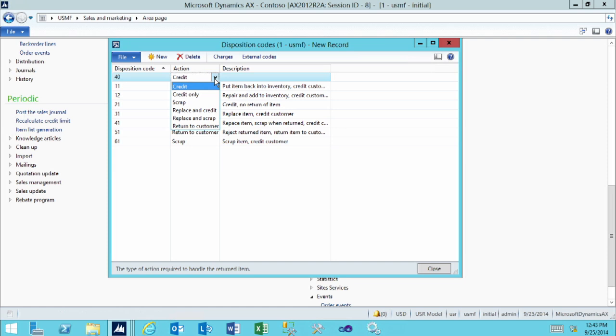Next is Replacing Credit. With this option, a replacement will be sent back to the customer for a new version of the same item, and a credit will be issued back to the customer. With Replace and Scrap, it's assumed that the item is no longer usable and the item that was returned will be scrapped. A new replacement will be sent to the customer, and the customer will be credited for the amount of the return. The last option is Return to Customer. This is used when, for example, the item is being repaired or no problems were found with it, and you're going to send it back to the customer. With this option, the customer is not credited for the amount of the items.